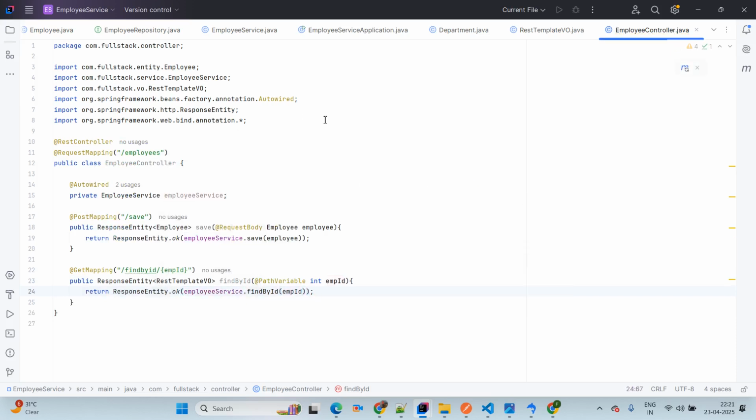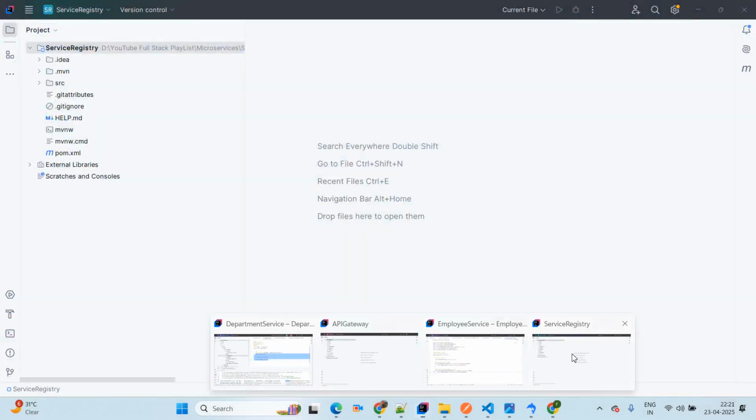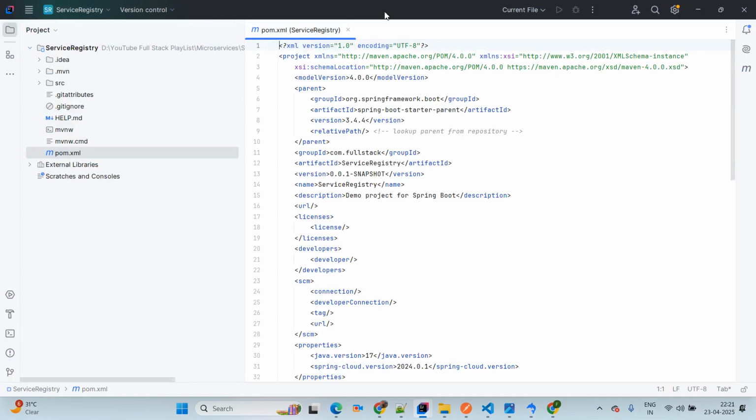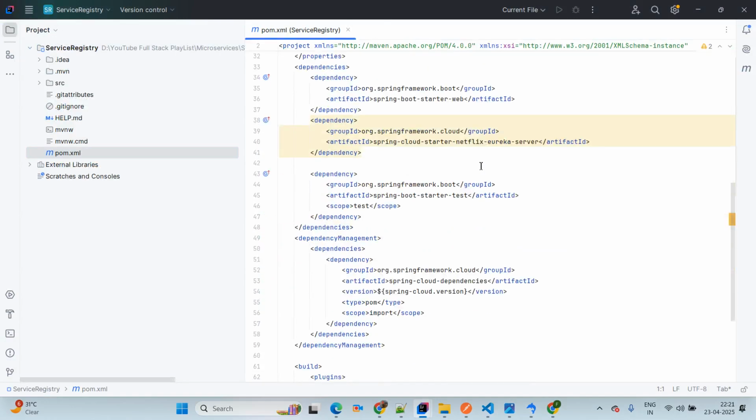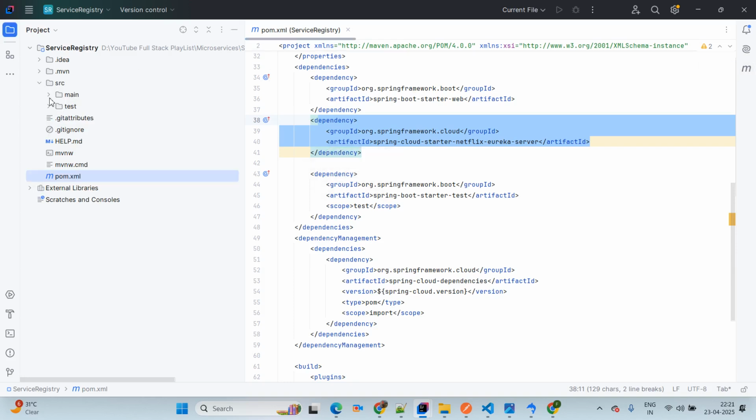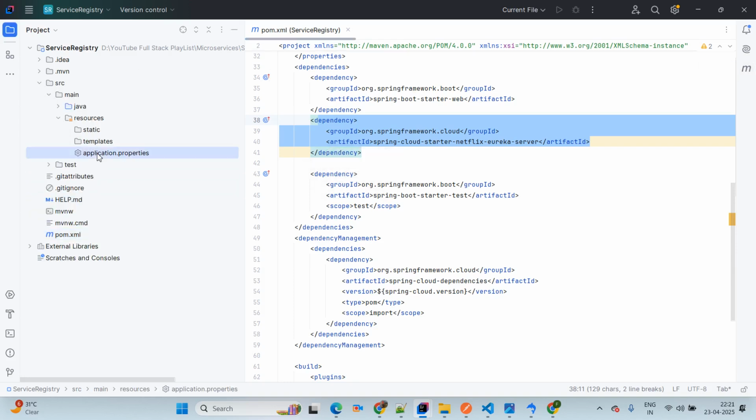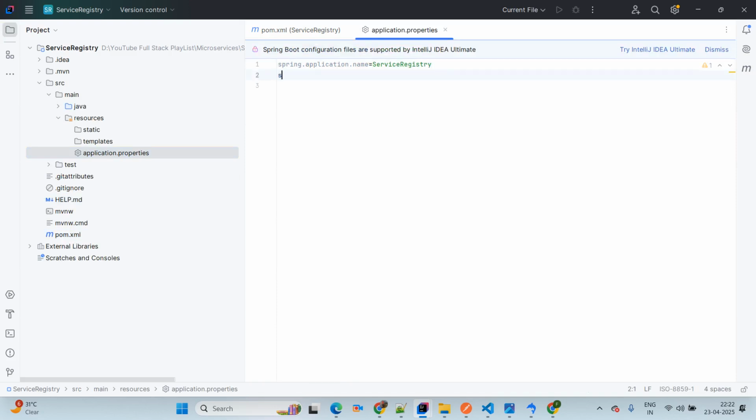Now simply save it. Then next is our Eureka server. For that, simply come up with the pom.xml file. Here we have added the Eureka server dependency, right? Then simply go ahead and build it. But before building the application, we'll do some changes in resources like the properties file. We are just adding here server.port. The port number we are giving here is 8761.